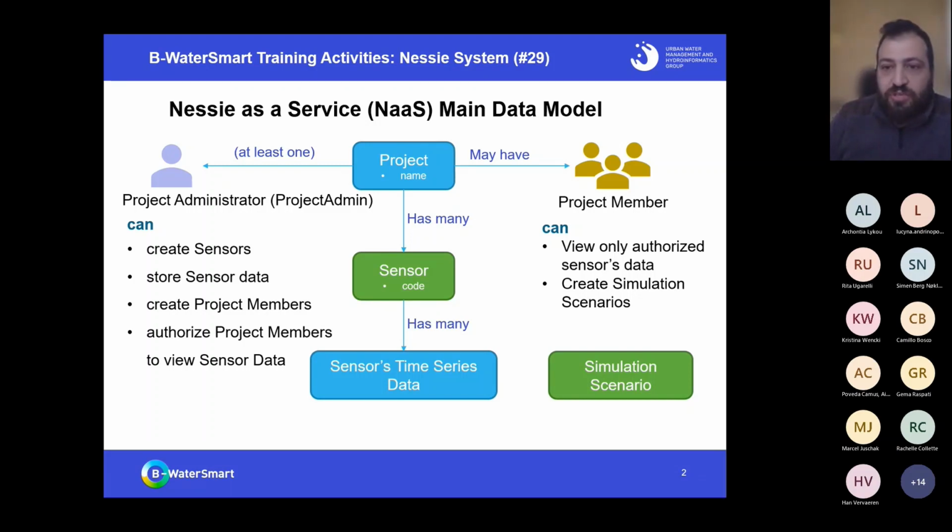Also, the NaaS data model has a simulation scenario entity in which the user can store results of a simulation scenario or a model or any kind of process data. I will talk about this in more detail later on. Returning to the project entity, our team created two roles, one of project administrator, or project admin for short, and one role of project member.